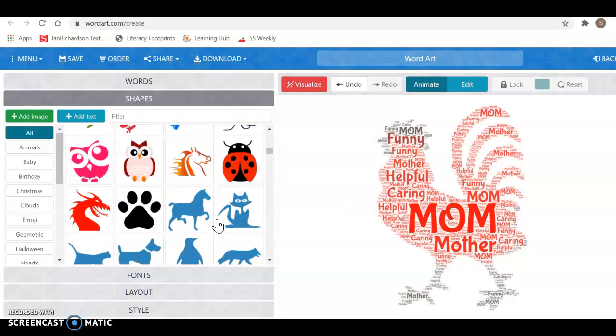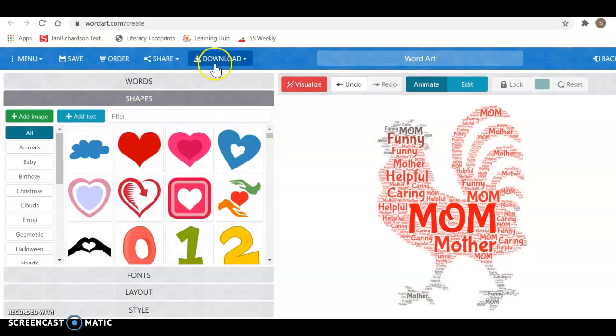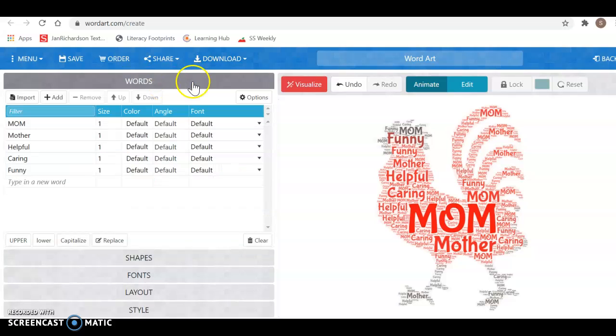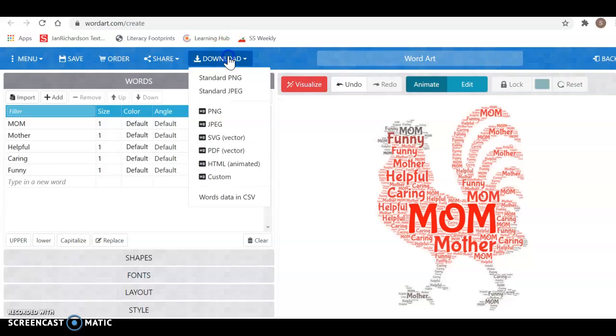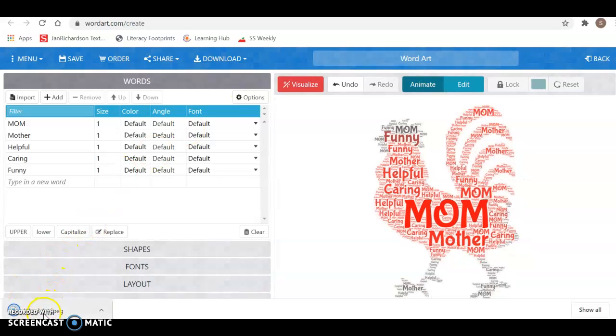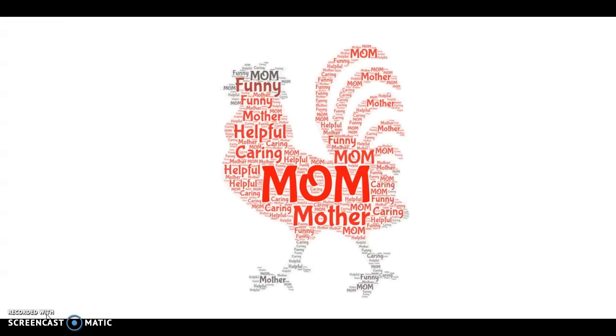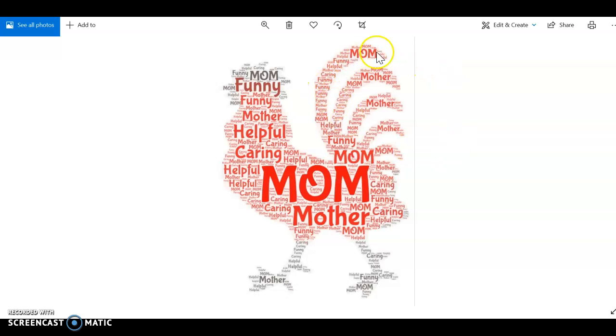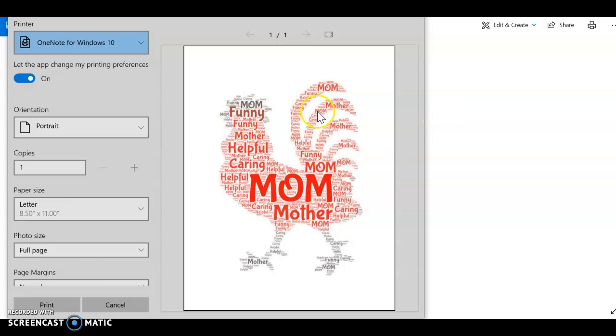to use this program. Once you're finished, then you can click, let me go back to words, visualize, and I believe I would click download, and I could go to standard JPEG. Then you're going to notice down here in the corner, it will download your completed picture. So then if you'd like to print, this will print on a regular sheet of copy paper. You'll just click up here on the print icon, and you can see that it takes up the entire page.